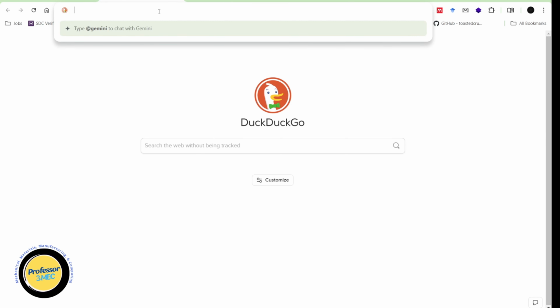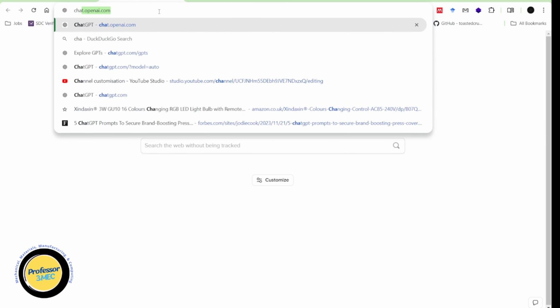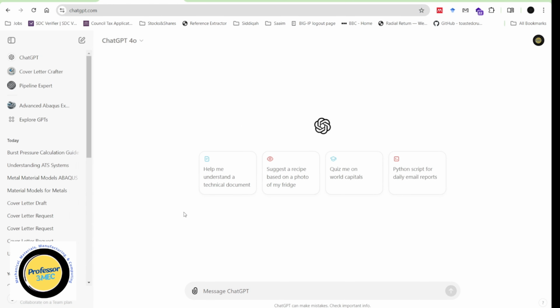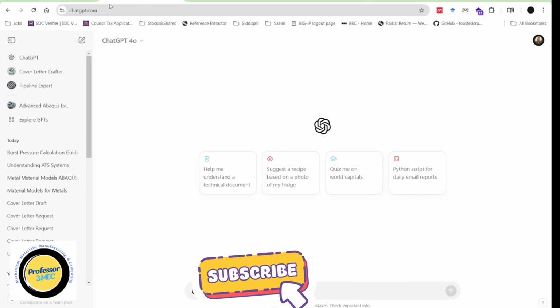So I will just first set up everything. I will go to chat openai. So I will use ChatGPT in this case. And what I will do, I will find a job first, and I will copy the job specifications. Then I will ask ChatGPT to write a letter for me.